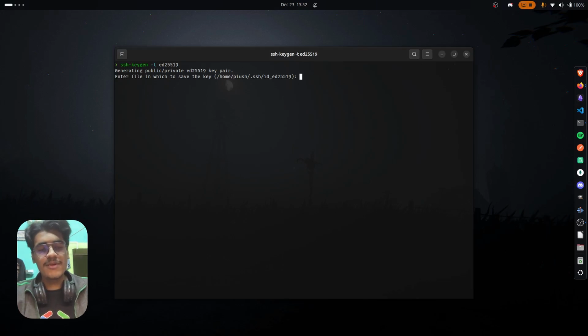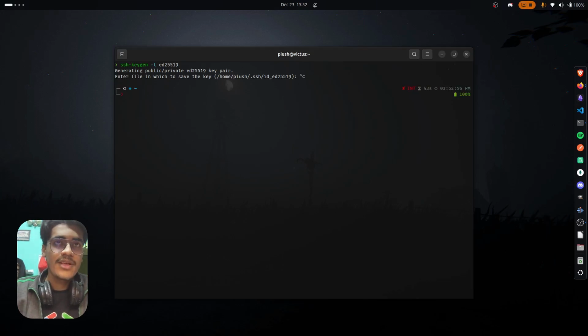I'm not going to do that because I have already done it. If I do that again, it will overwrite my existing key and I will be unauthenticated from my GitHub account, so I'm not going to do that. But you can see that it shows that the key will be saved in this path. After you are done, you will be shown something like an image in the terminal, as a key fingerprint.